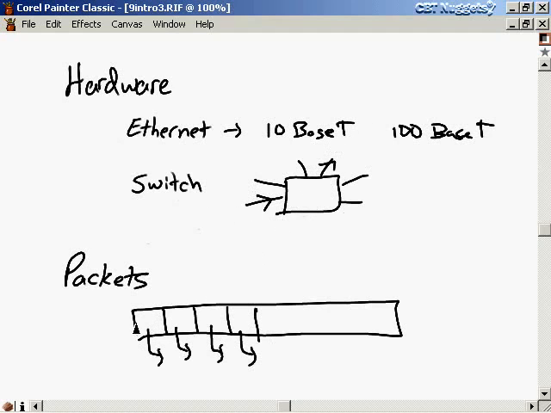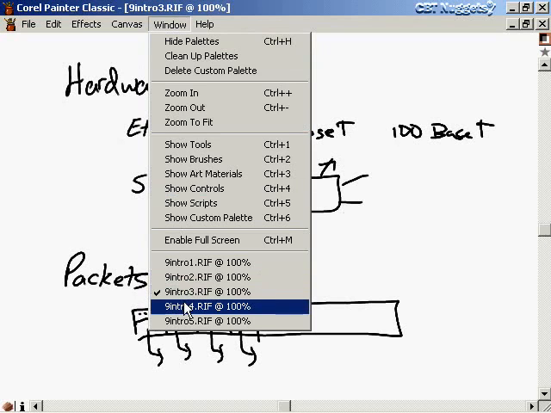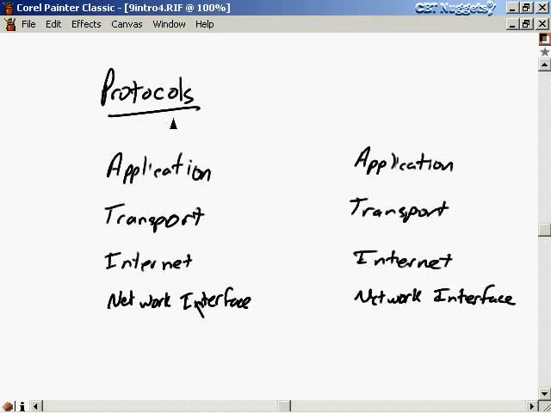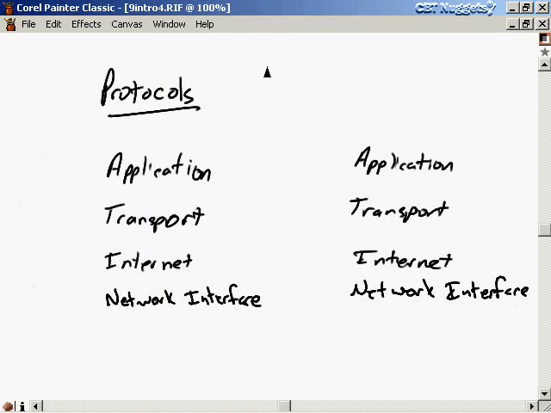Okay, each of these packets has a header in it with some information, like the destination address and the origin address, and that helps the switch move the packet to its destination efficiently. Now, the rules that govern how things get moved are what we call protocols. There are various protocols in use on the internet.